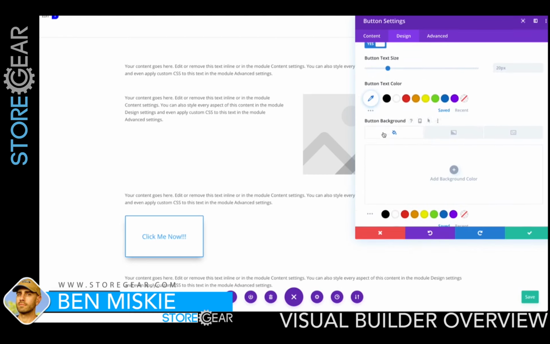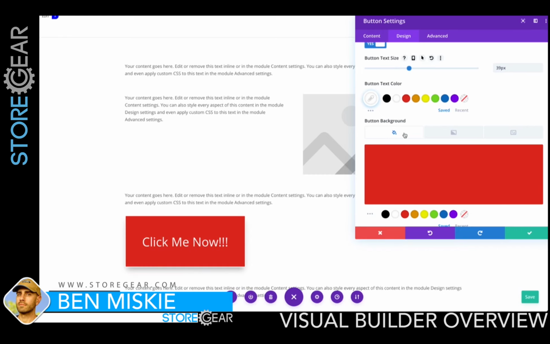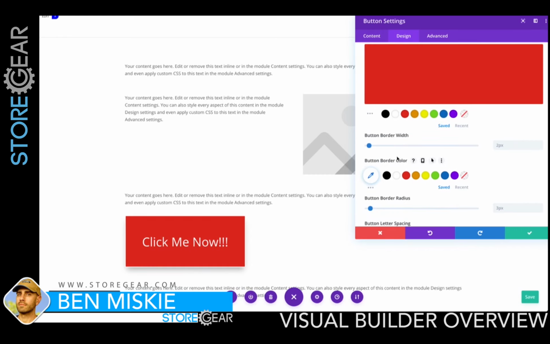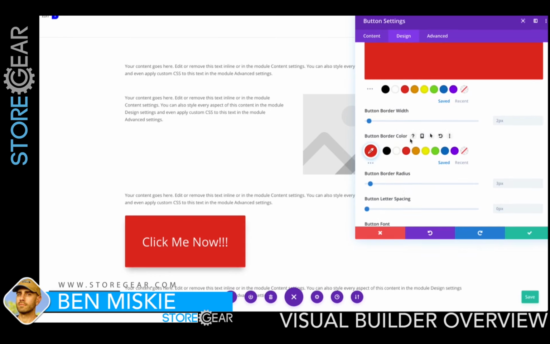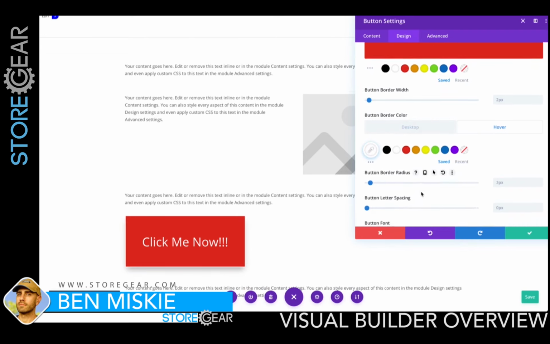by giving the button a background color. So let's make it a red button with white text. Let's increase the font size. Let's change the border to be red. And then let's add a little hover effect so that when somebody hovers over this button, the border changes to white so that it kind of pops a little bit more.